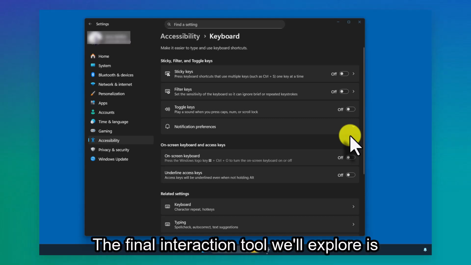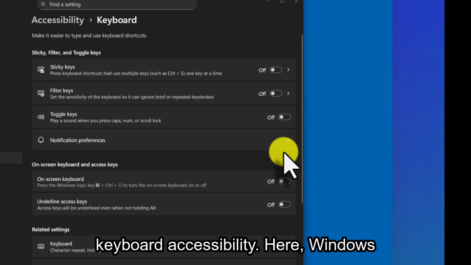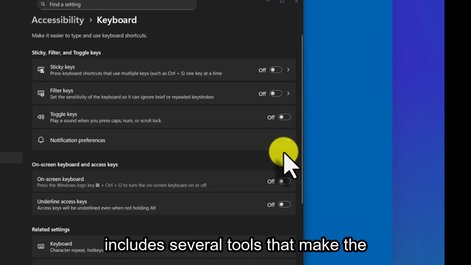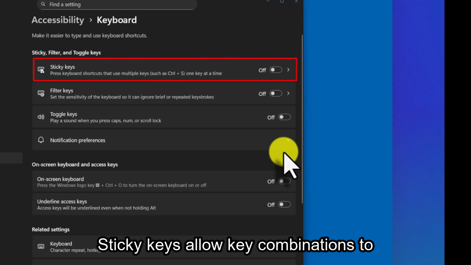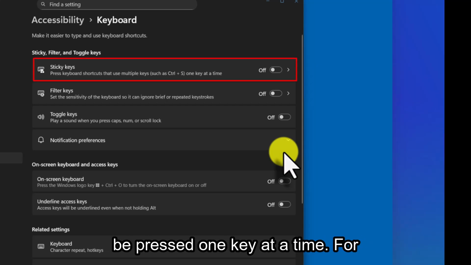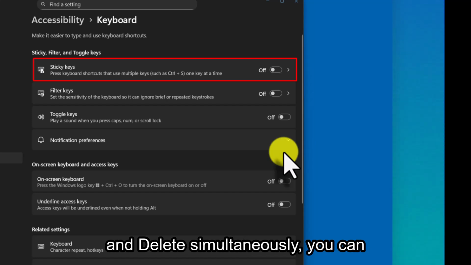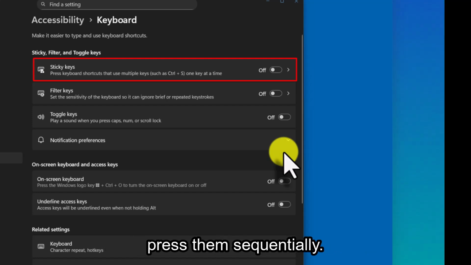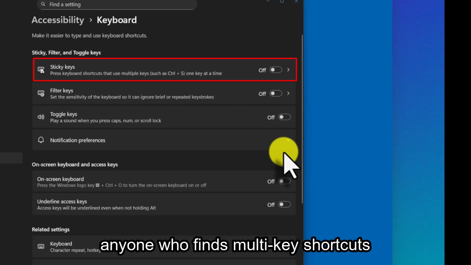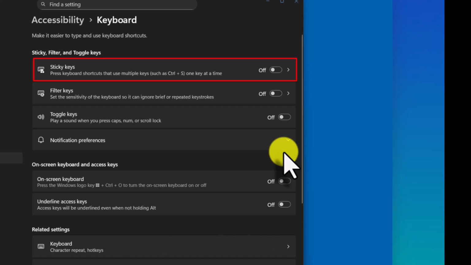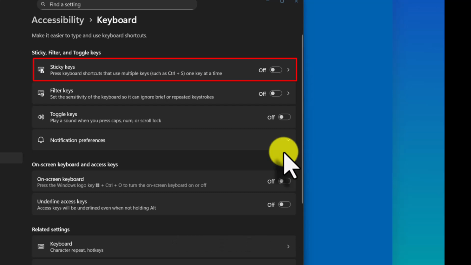The final interaction tool we'll explore is keyboard accessibility. Here, Windows includes several tools that make the keyboard easier to use. Sticky keys allow key combinations to be pressed one key at a time. For example, instead of pressing Ctrl, Alt, and Delete simultaneously, you can press them sequentially. This helps users with mobility issues or anyone who finds multi-key shortcuts difficult. Clicking the setting box provides options for customization.